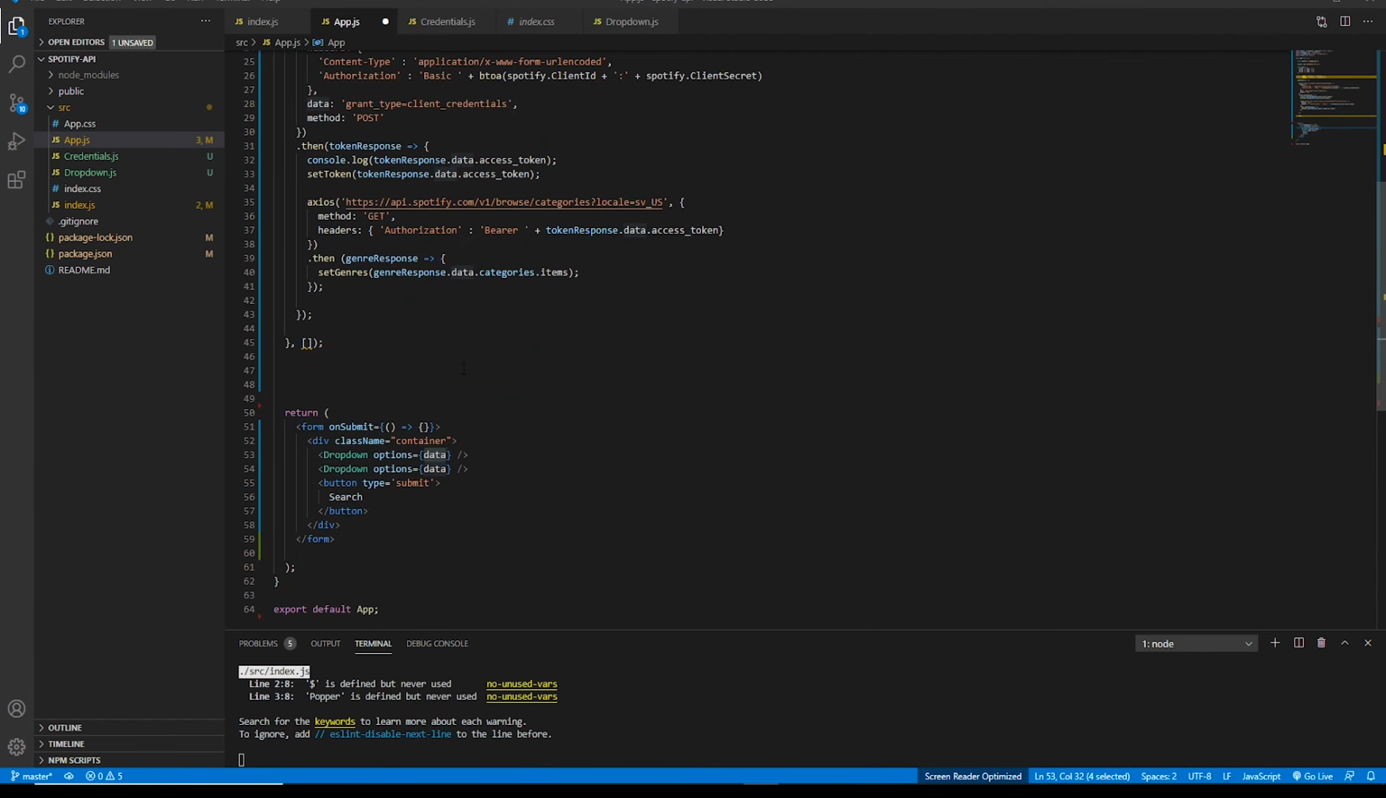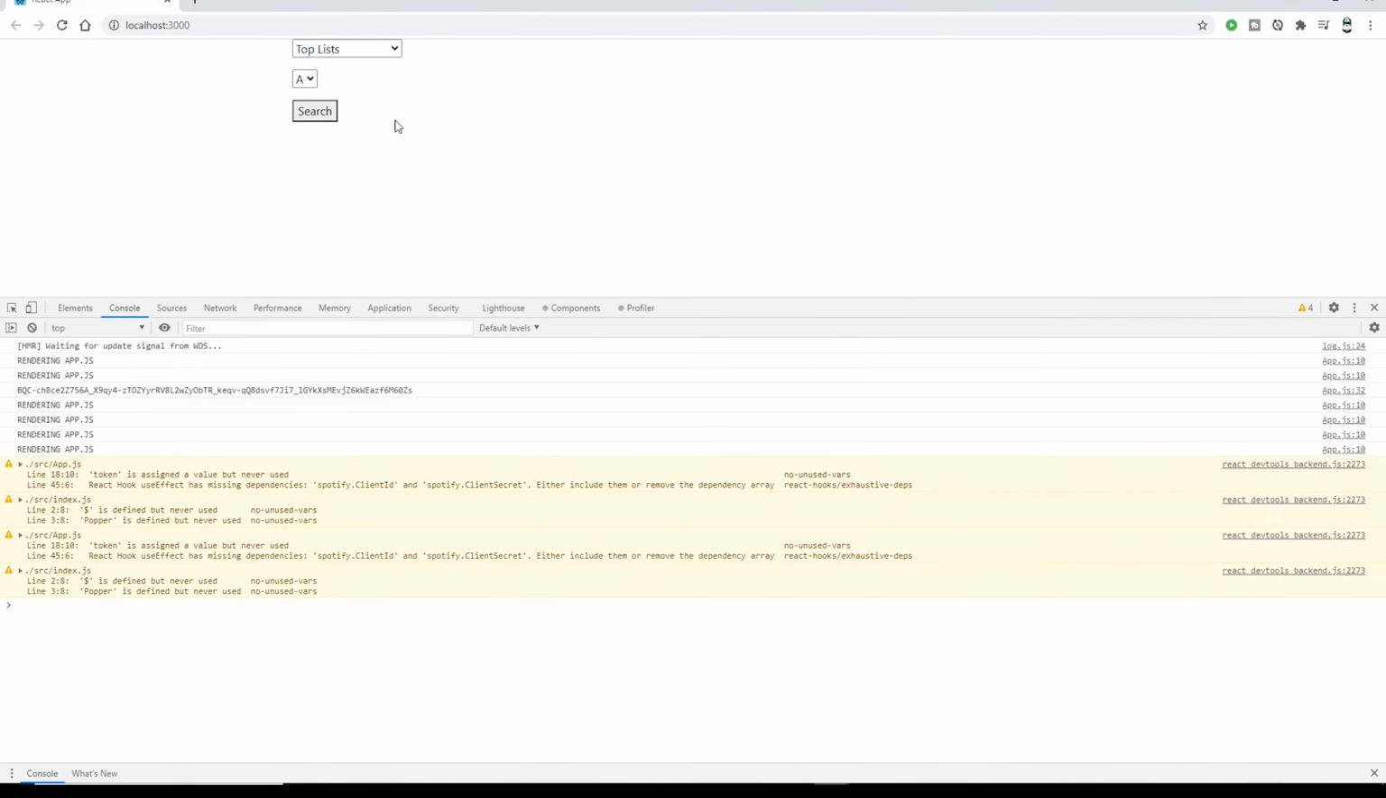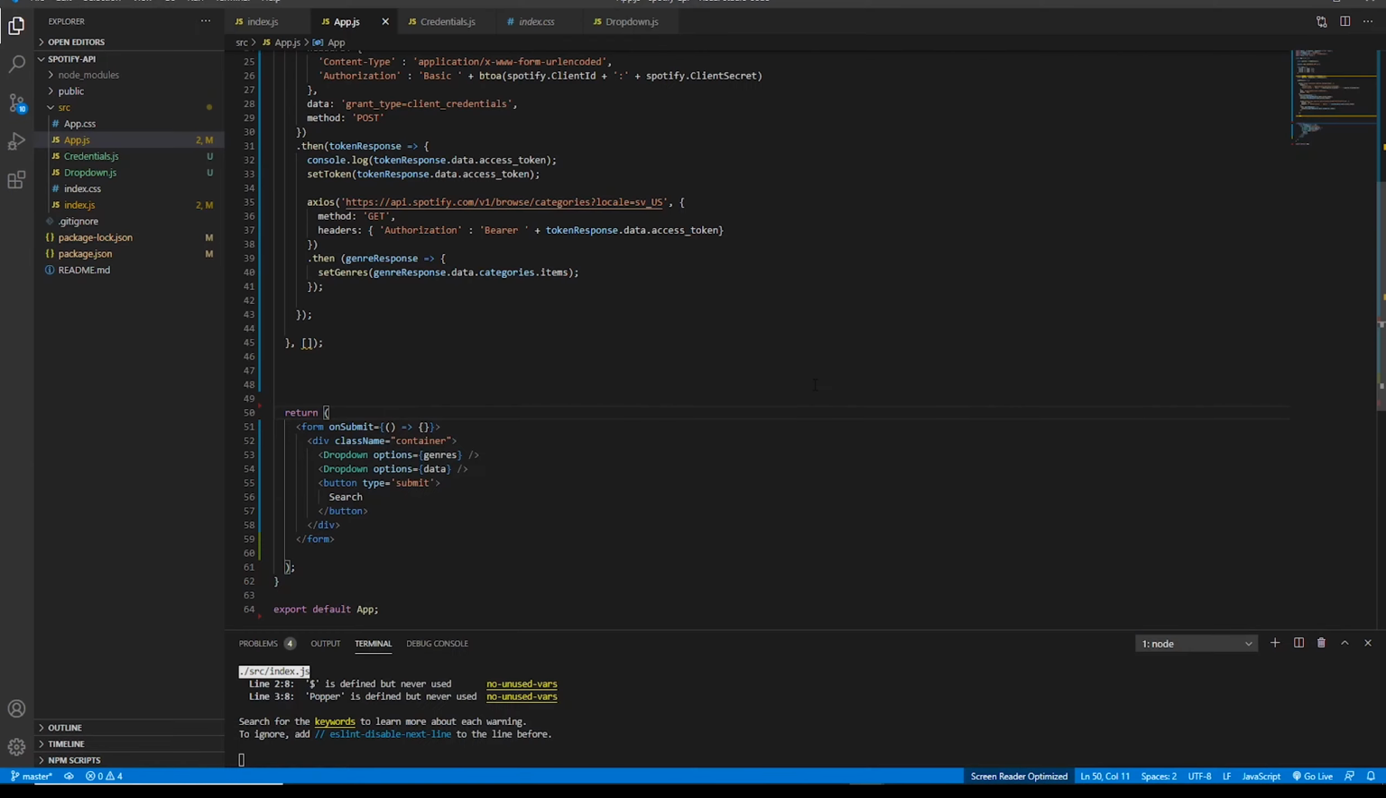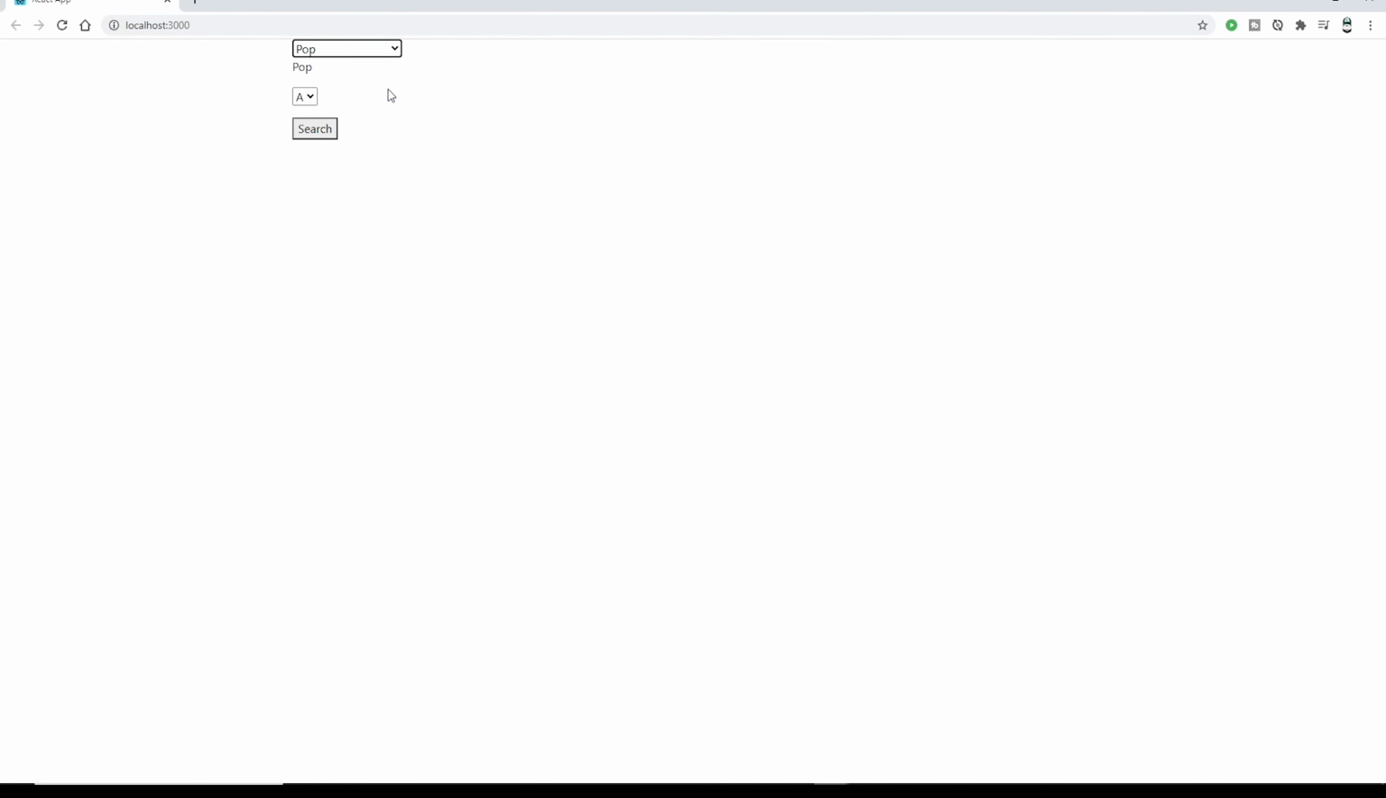We update our options property to receive genres stored in state. Notice how we didn't have to change anything in our dropdown. All the previous functionality still works, which is made possible because the dropdown component only houses functionality within its own scope. It simply receives data and makes use of it.